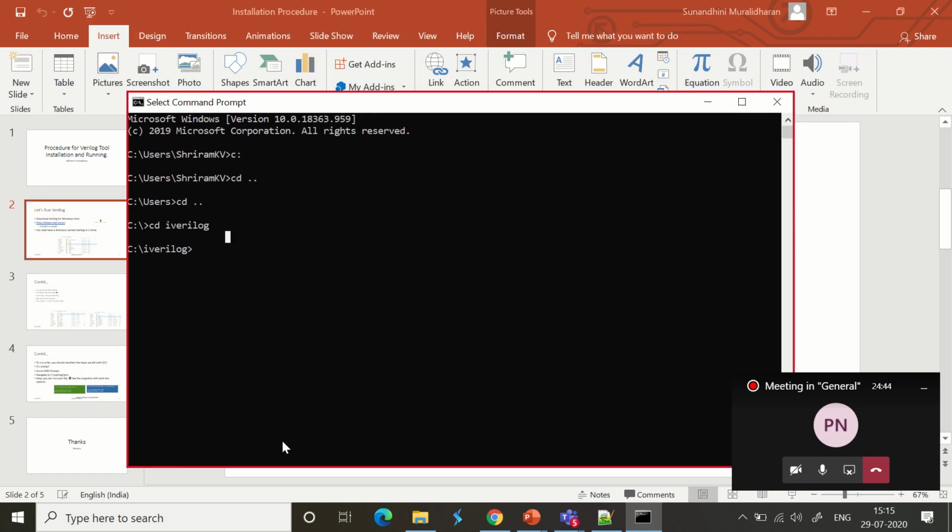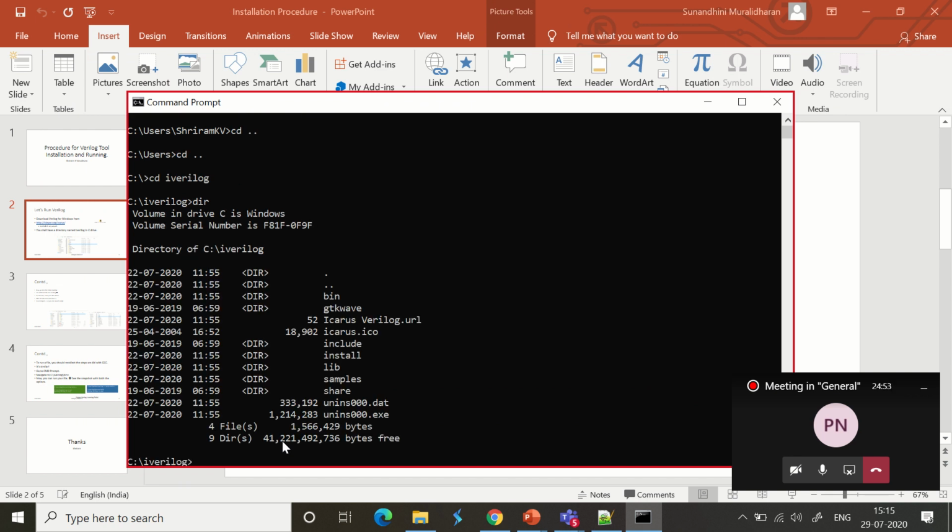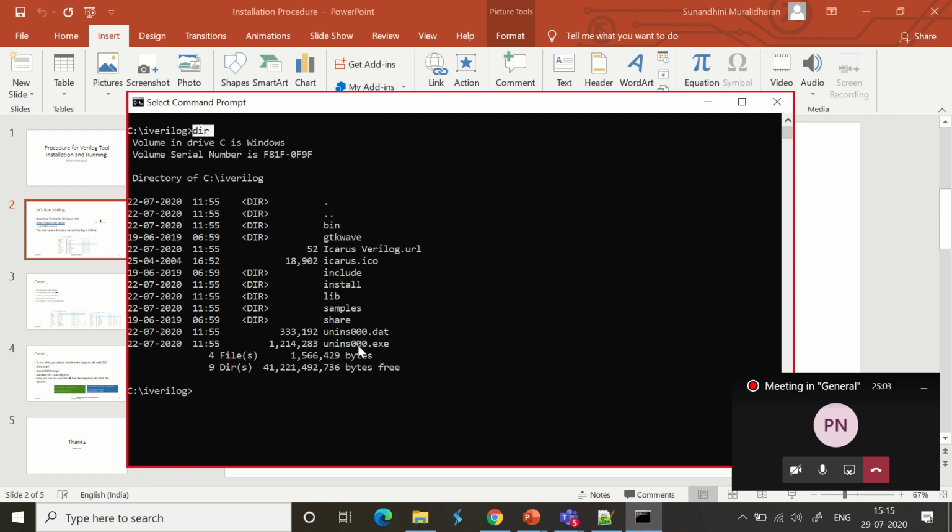And I am in the iVerilog folder, I mean the directory. And inside that, as you can see, there is no ls command and all available here. It is only dir. When you want to display the content, it is dir. When you want to navigate, it is cd. When you want to go back, it is cd dot dot, cd space dot dot. If you want to go to a different directory, just type c space colon. That's all. That's enough. It will take you there.